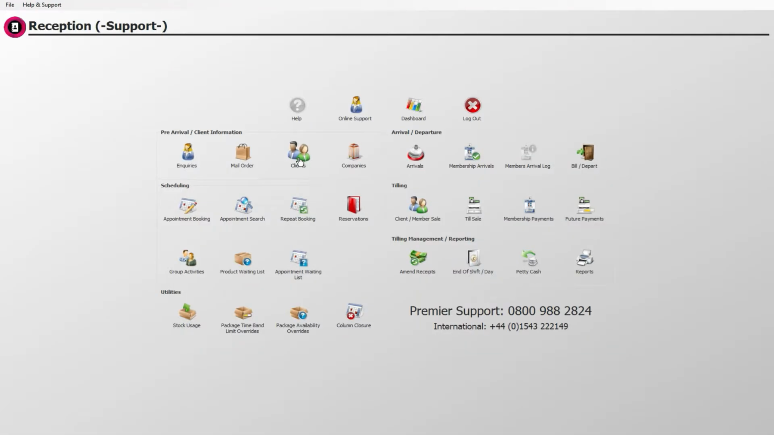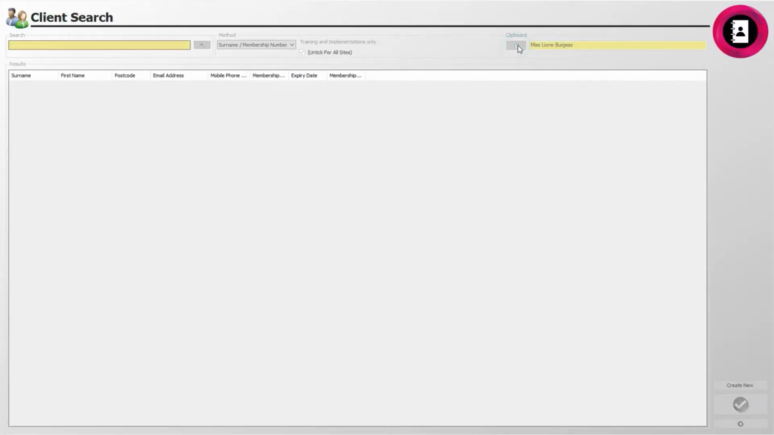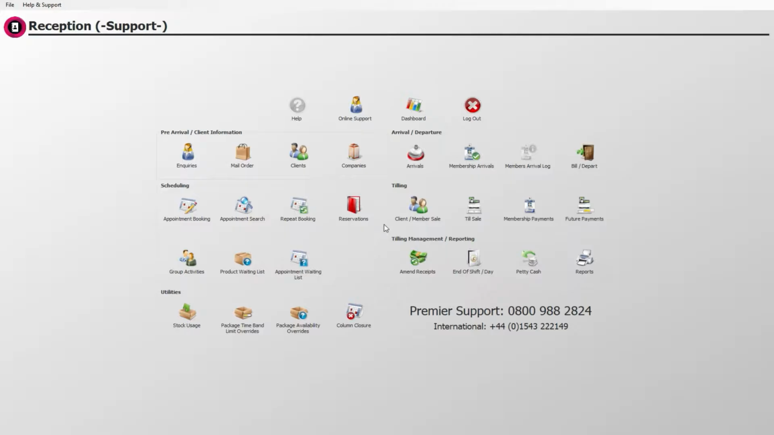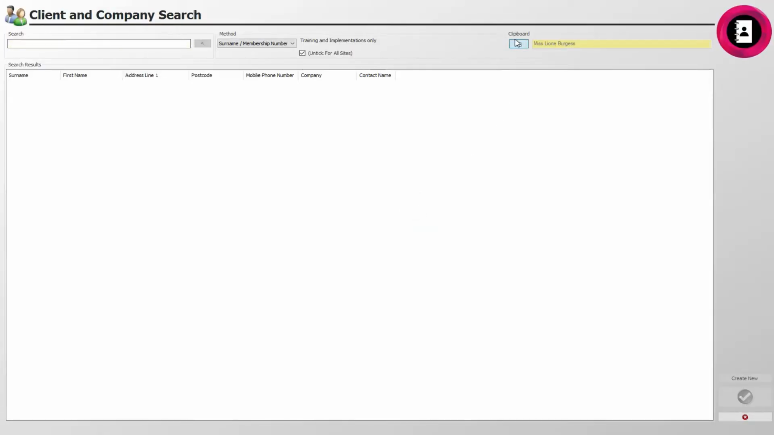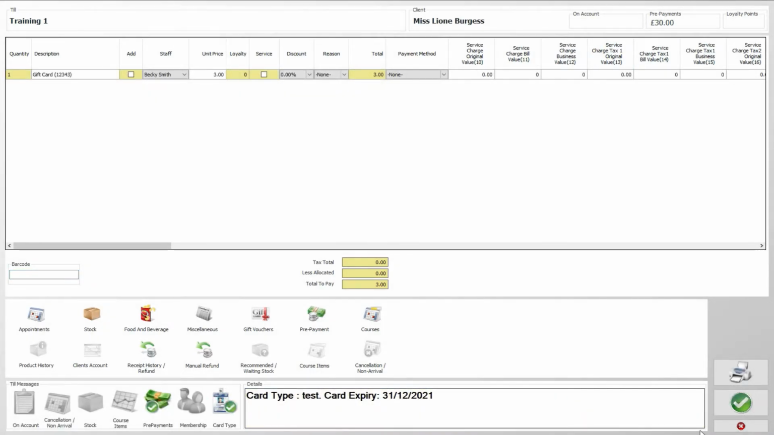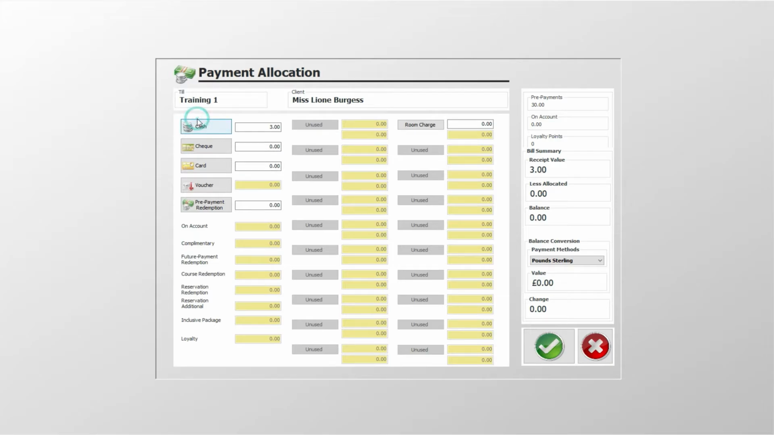This will then show on their client card under the Account tab, viewable via the Prepayments box approximately halfway down the page. If the client has prepayment credit on their account, this will also show in the top right of any future bookings or purchases seen in the till screen. So should clients want to use their credit against any items in future, they can redeem this with ease at the following billing screen via the Prepayment Redemption button.